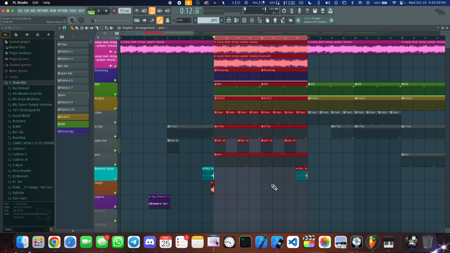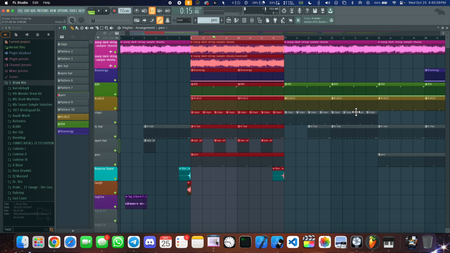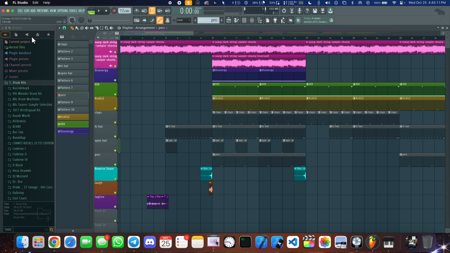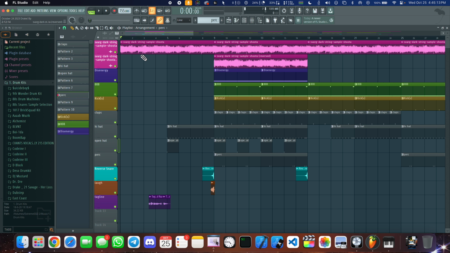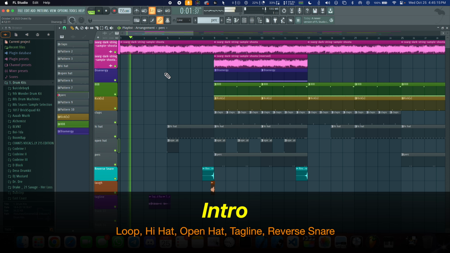Yeah, so that was pretty much the meat of the beat. Everything else was just arrangement, just cutting out different parts of the beat. So in the intro we have... Then we have this little hi-hat and open hat come in.